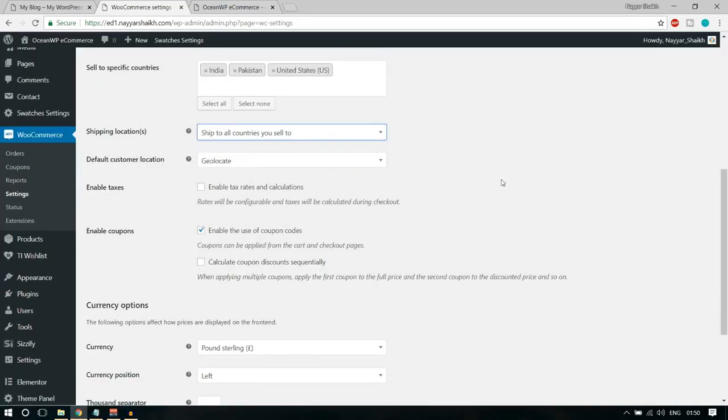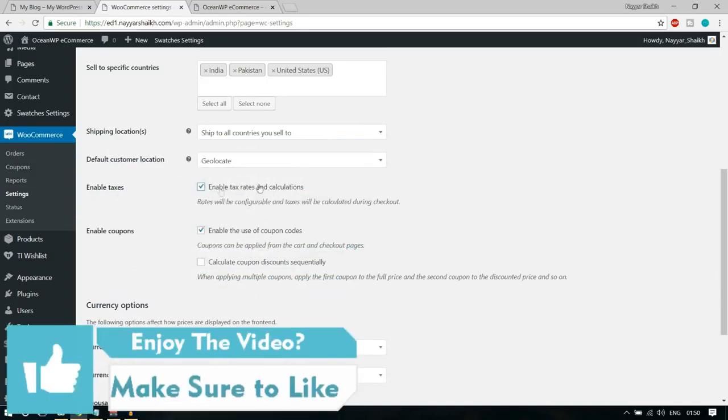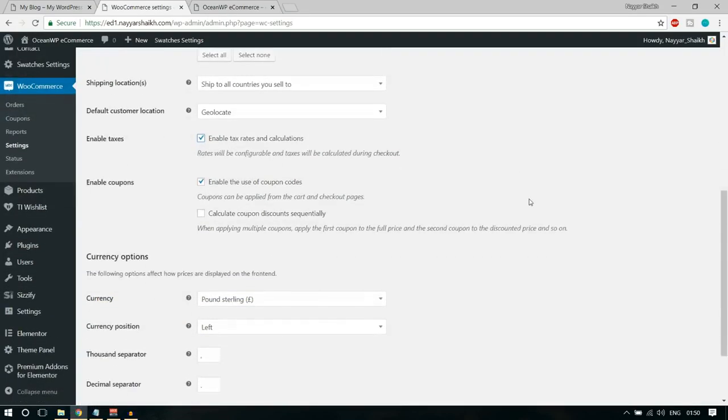Make sure it is geolocate. And if you want to enable taxes and calculations, you can simply tick mark it. If you don't want taxes, you can just untick this, but I want to show you tax rates and calculations, so I'll just tick mark this thing.